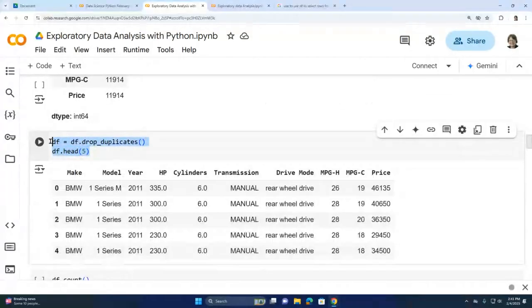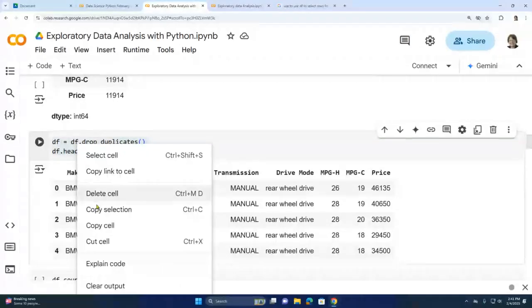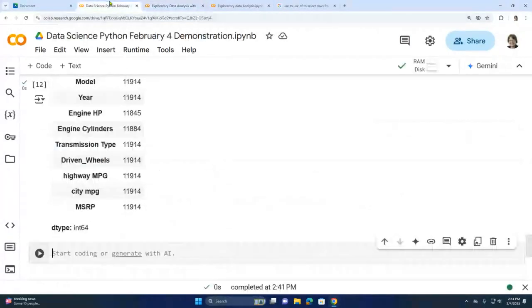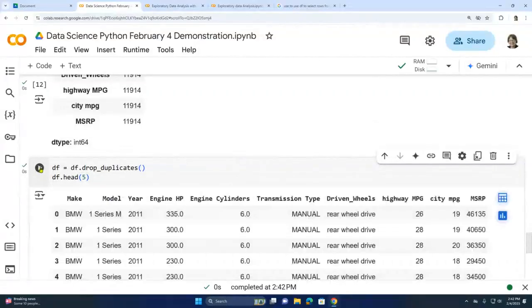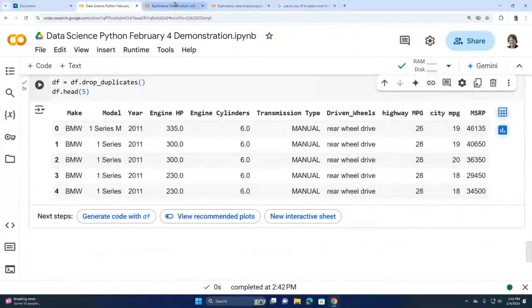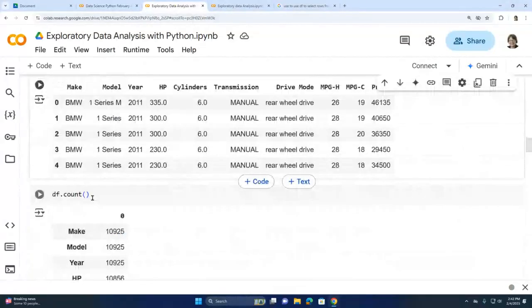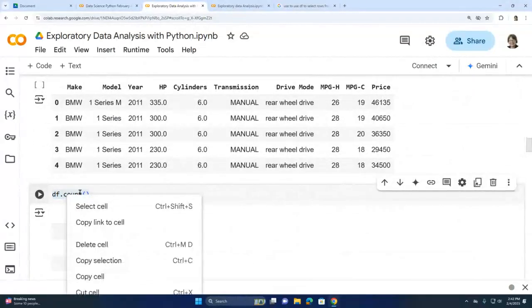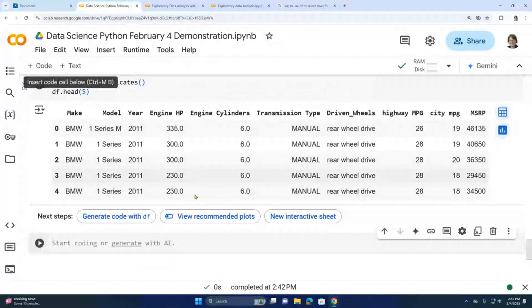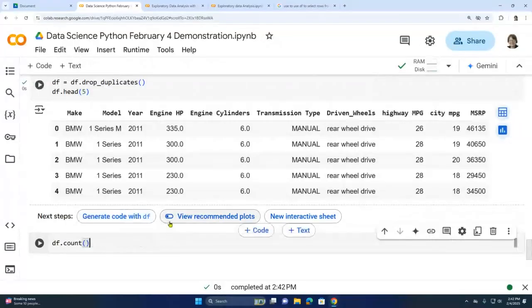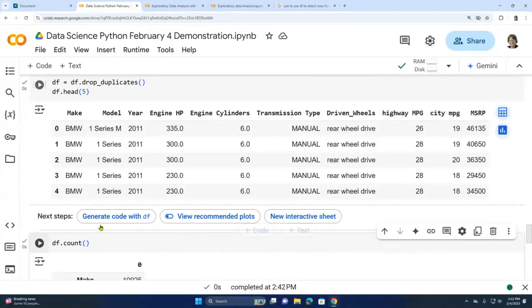Again, this little exercise, what they're really trying to show you is just some techniques. Because typically, before you can do a data analysis, what you need to be able to do, and again, we can do a df.count again, just to see, did we in fact get rid of those duplicates?